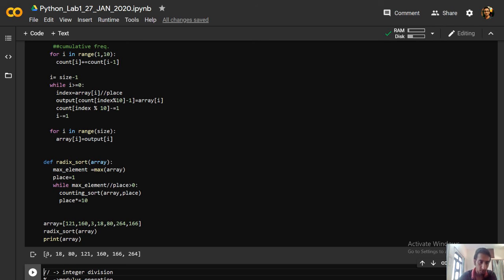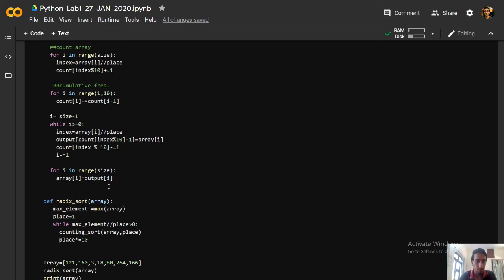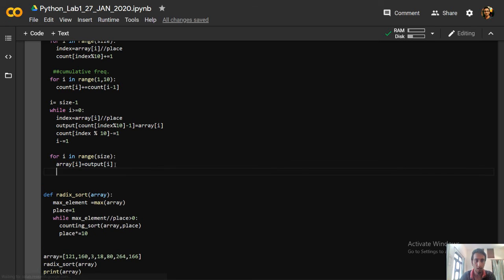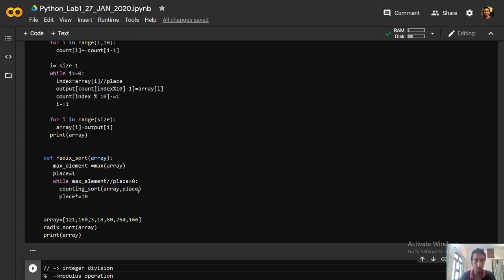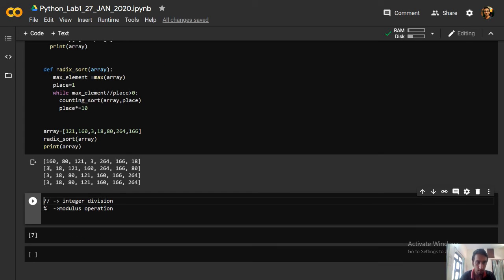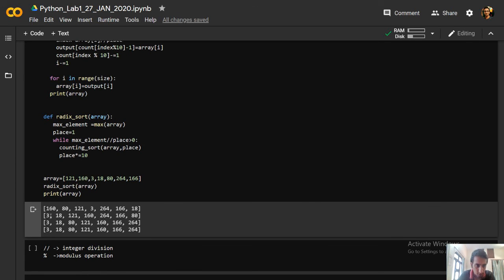As you can see, the array is sorted: 3, 18, 80, 121, 160, 166 and 264. And if we want to see each pass, we will just print our array here. This is the first pass, this is the second pass, this is the third pass. In the third pass, the array is already sorted. In the first pass, just consider the unit place elements: 0, 0, 1, 3, 4, 6, and 8. As you can see, they are all sorted.